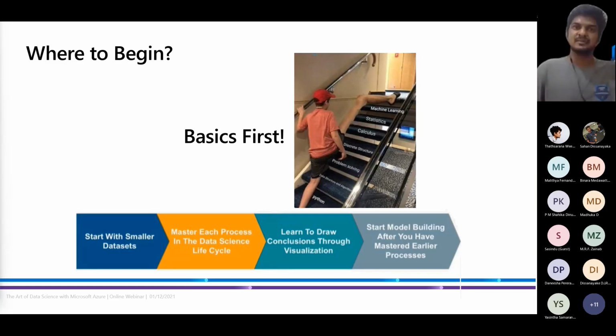In the latter part of today's webinar, you will learn many more resources where you can learn to kickstart your career in data science learning.